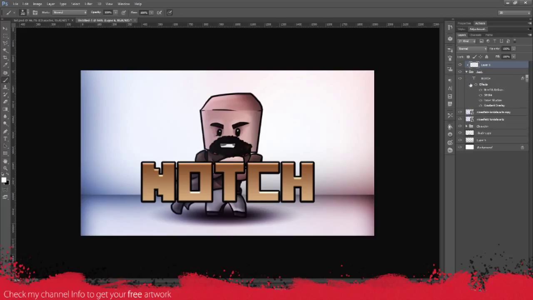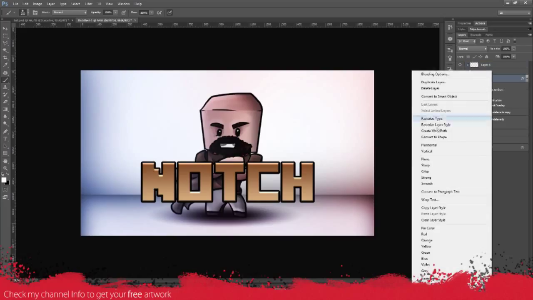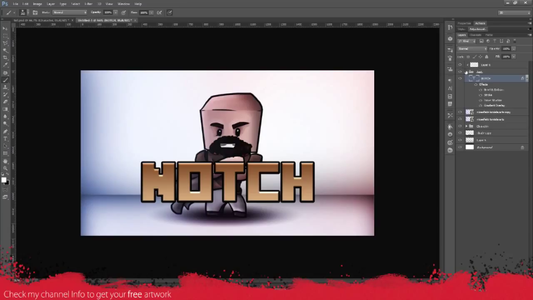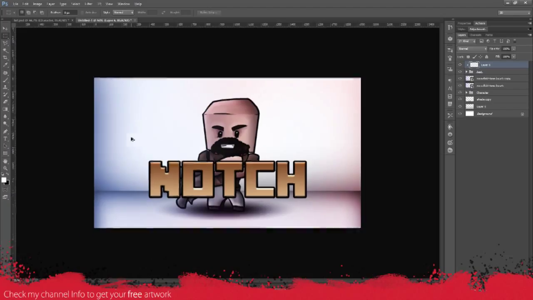Yeah, if it doesn't work, you'd have to rasterize the layer style. But I sometimes like to go back in there and change the colors afterwards. But it's not needed actually. It might not work below CS6. And yeah, make this clipping layer above it.